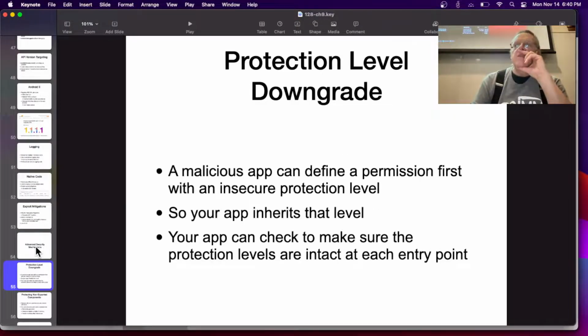All right, and then there are other mechanisms, like, remember, the protection level downgrade. For old versions of Android, you could define a permission first, and then if another app comes and tries to redefine the same named permission, it will leave the old permission setting there. So that's kind of nasty. Your app inherits that level. So your app can check in your code to make sure that protection level is intact at the entry point.